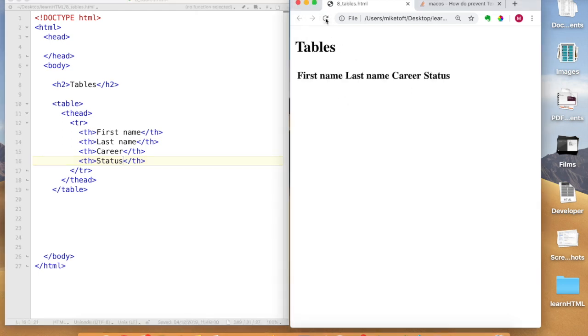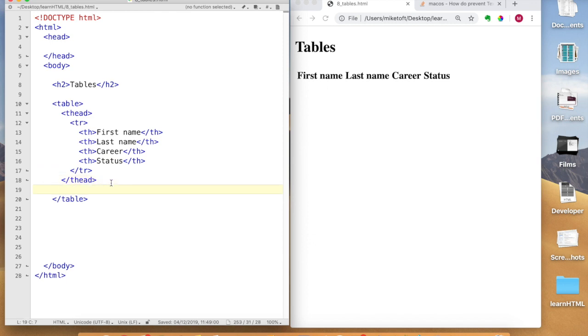I'm going to hit refresh, and you'll see because I put these in TH tags, then it automatically puts the headings in bold. So that's the thead. Obviously, what comes next is the tbody.